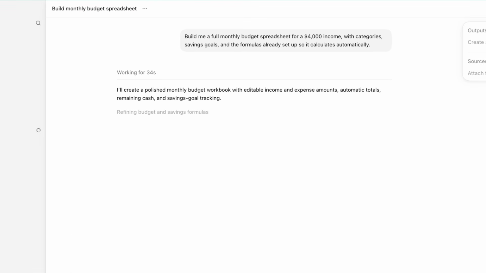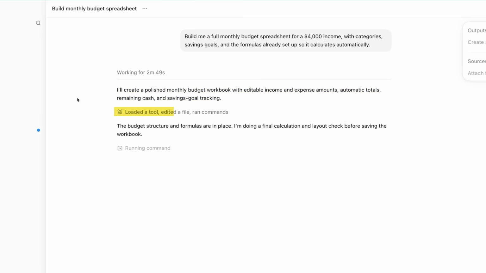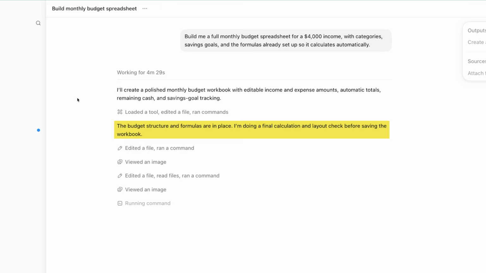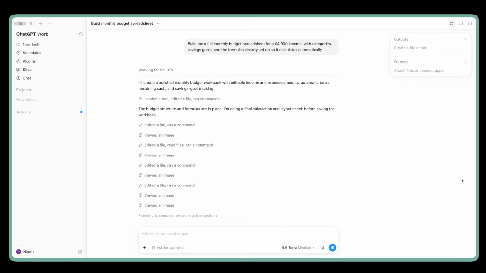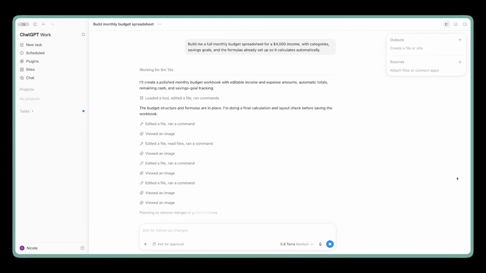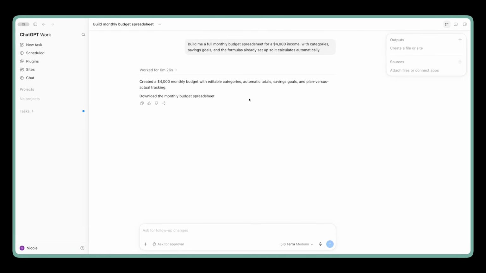It starts by building a polished budget workbook with an editable income and expenses tab and an automatic totals tab. Then it loads a tool, edits the file, and runs actual commands. Then it verifies its own work by doing a final calculation and layout check before saving the file. After that, it views images of what it built, checks and edits multiple times until it gets to a final result. And this is what we got.